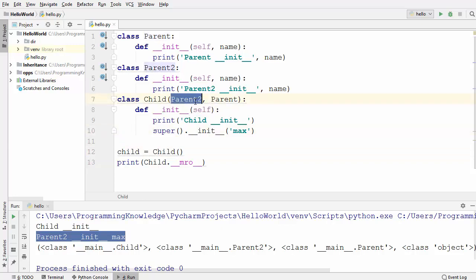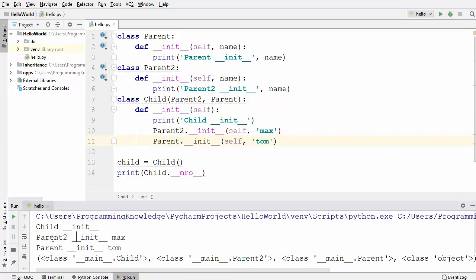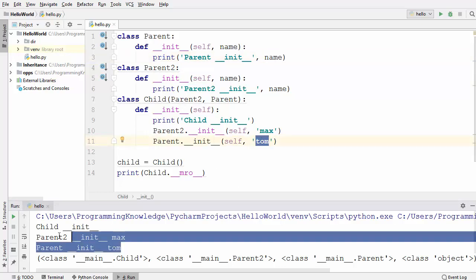So let's say I want to call the init function first of all from the parent2 class. I will use parent2.init, and then you need to give self as the first parameter and the second, which is the name. In the same way, you use the second class, which is the parent.init function, and then the first parameter is self, and then you can pass any other name, for example Tom here. Let me run the code, and you will see it calls the parent2 init function first, and we have passed Max here as the name, and then it calls the parent init function with the name Tom, which is printed here also.